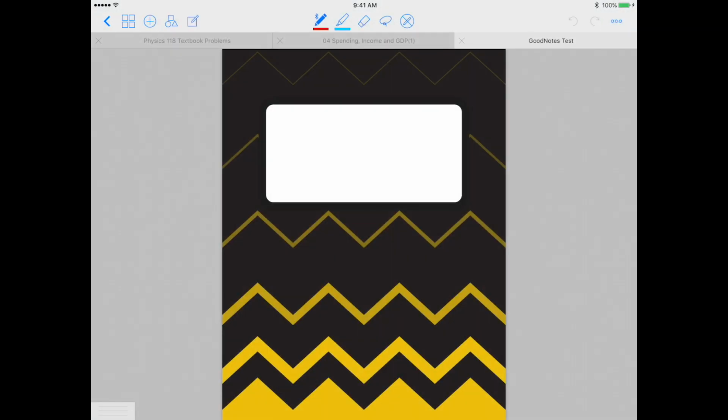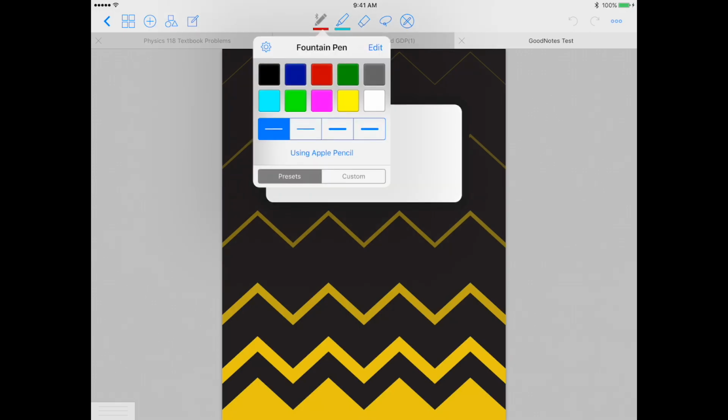So you can see here, the notebook isn't taking up the whole screen because I'm in landscape mode, but the orientation I chose for my notebook and my paper is portrait. So that's why you see the gray bars on the side here and here. So the first thing, let's just start writing on here. You have a few different pen options here.